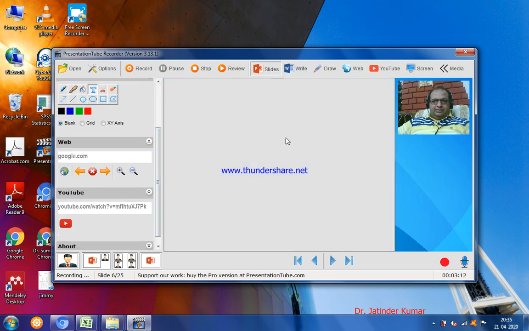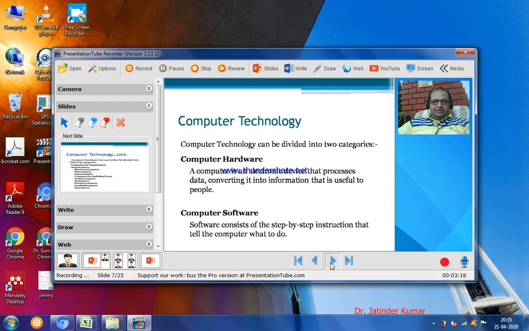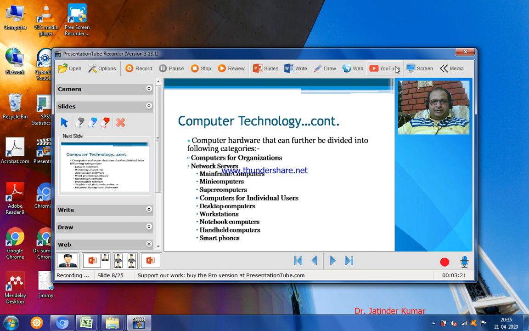And again, going back to the PPT slides, explaining each slide to the students and giving them the assignments, or putting the resources through the web or YouTube, you can make your lecture more interactive and more useful to the students. So once you are complete with the PPT and you have delivered all the contents, just press this stop button to stop the video.